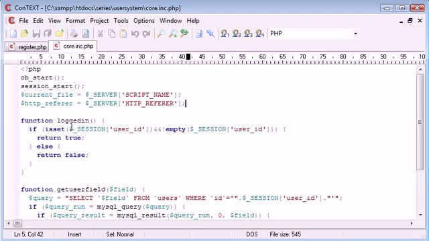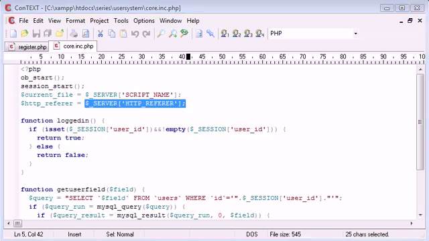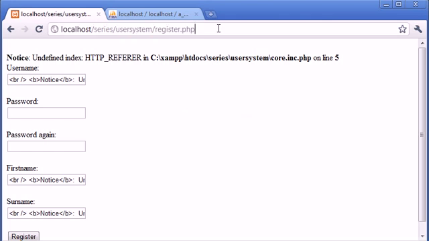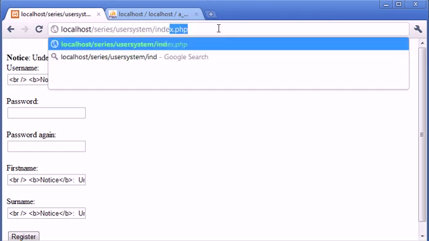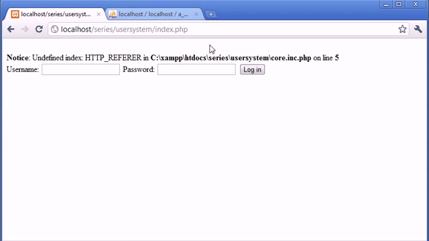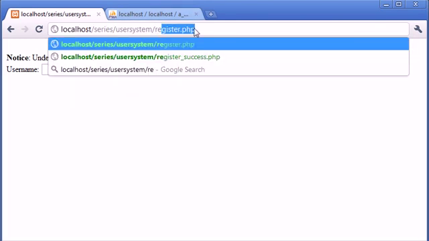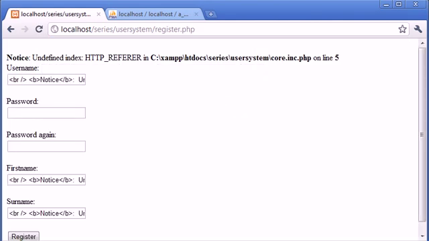It gives us an undefined index error, and what this means is that we have this variable here equal to an undefined index. This has not been defined anywhere because we haven't been referred from anywhere. If we had, say, a link on index.php and we were linking to this register page, then we'd be able to have referrer information sent. So how do we go and solve this problem?